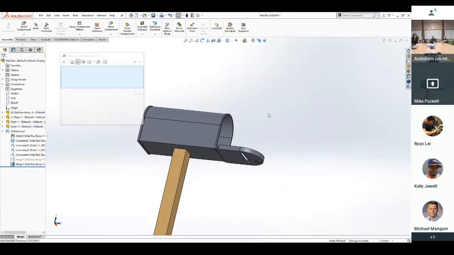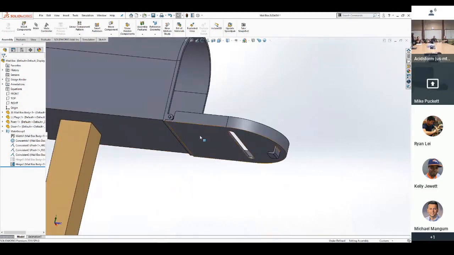So on that one, we could have had a distance or limit mate, a concentric mate, and a coincident mate. So there's at least 3 mates tied into one in that case. Again, that's talking about trying to improve assembly performance. That one's a big one there.